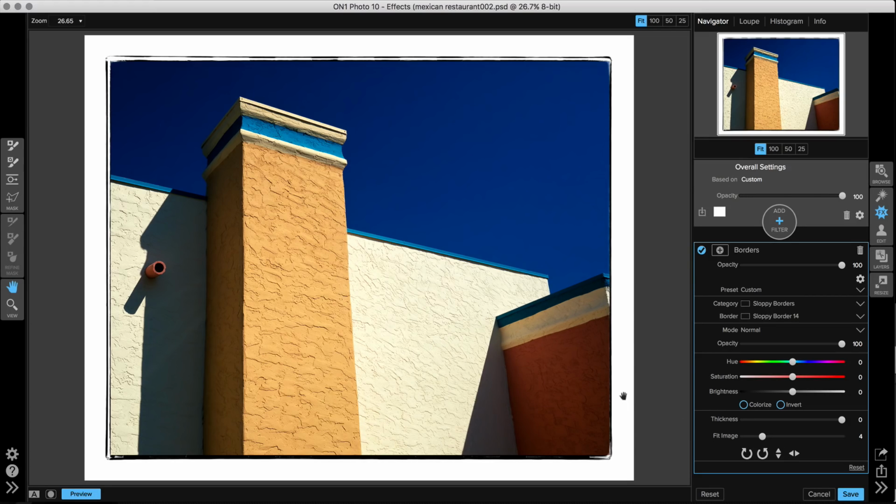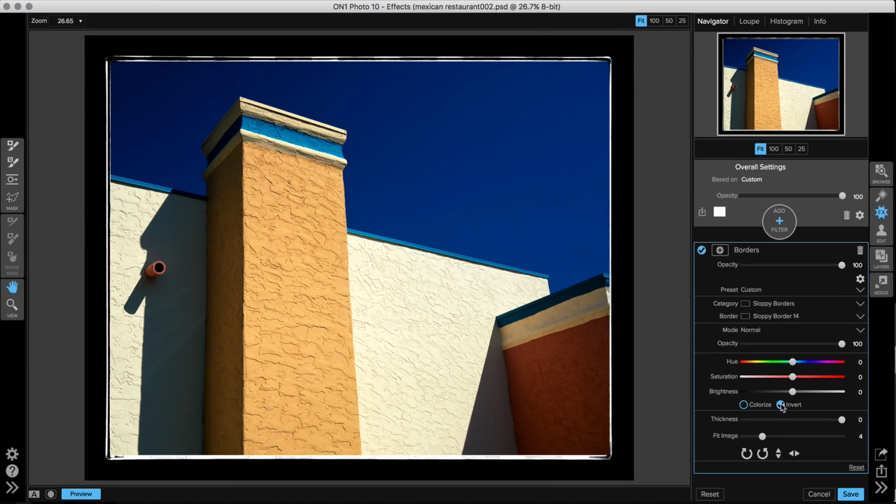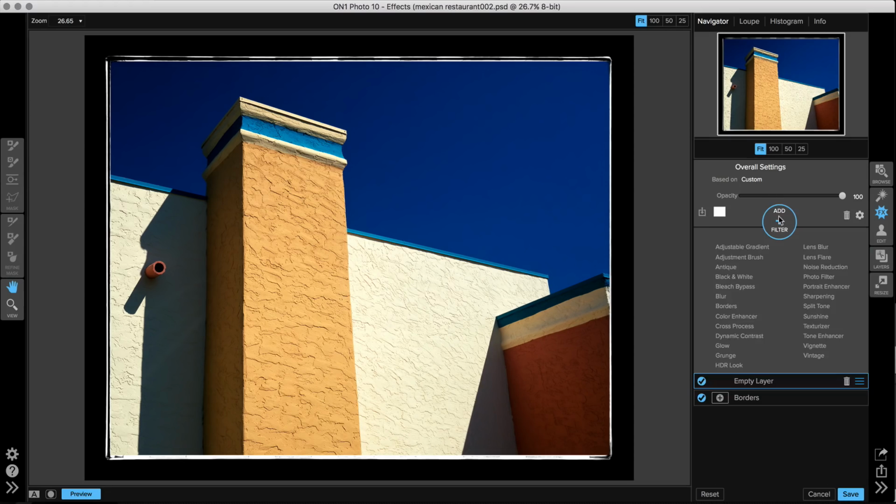Now it looks pretty cool like this, but because I know I'm going to stack, I'm actually going to hit the invert button. This will actually flip what was white to dark and dark to white instead. So now I have a white thin edge and a dark outer edge. Then I'll stack another border on top of it to turn most of that dark back into white. So I'll just click on that Add Filter button, and I'll add another border on top.